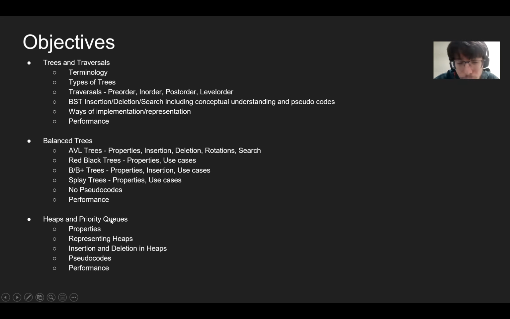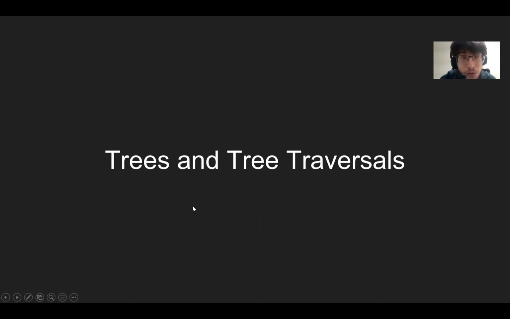And then heaps and priority queues. Again, we'll talk about pseudocode here. I think it'll be good to know how to write some code for trees and traversals and heaps and priority queues, for example. And we'll talk about the properties, how to represent heaps, insertion, deletion, pseudocode, and performance for those as well. Okay, so first, trees and tree traversals.